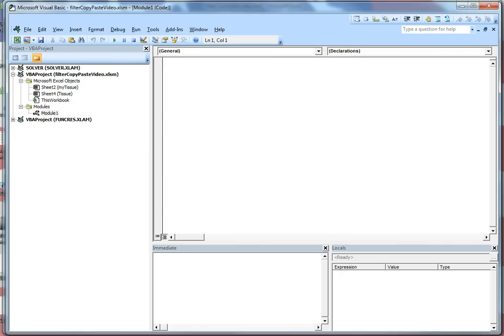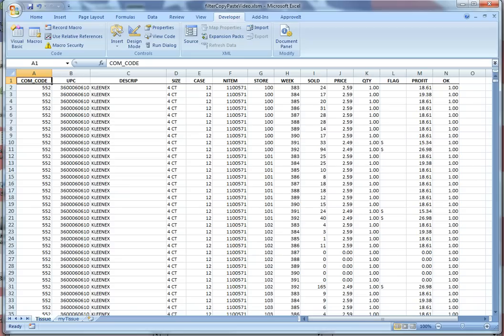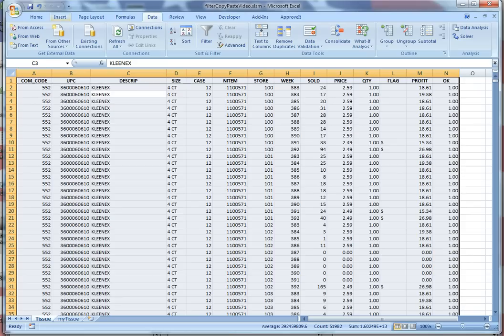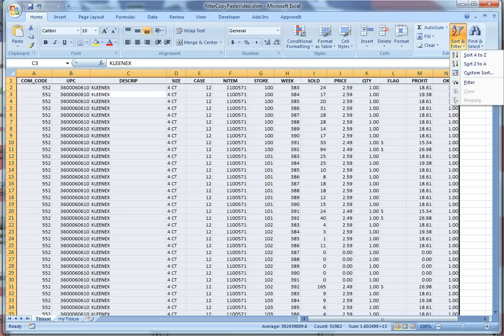Alright, so we need to create a procedure here that, first of all, filters. You can think of this as using an AutoFilter. Most of you are familiar that if I go back here and we filter this, so let's say we want to only select those items that are Kleenex. If I press Control A to select the entire table and go to Home, I can choose Filter, and notice that automatically adds a filter to the top of all these.